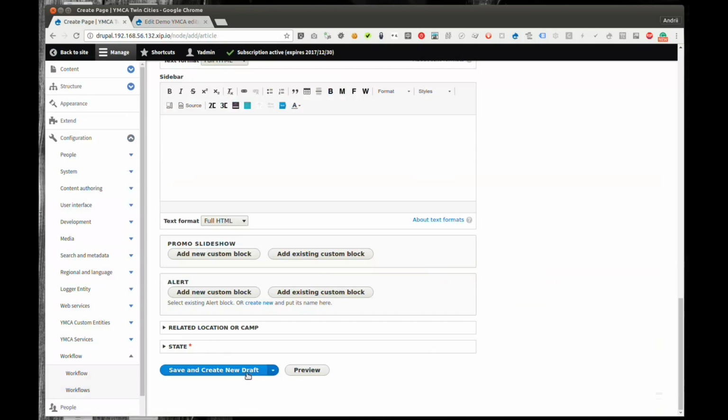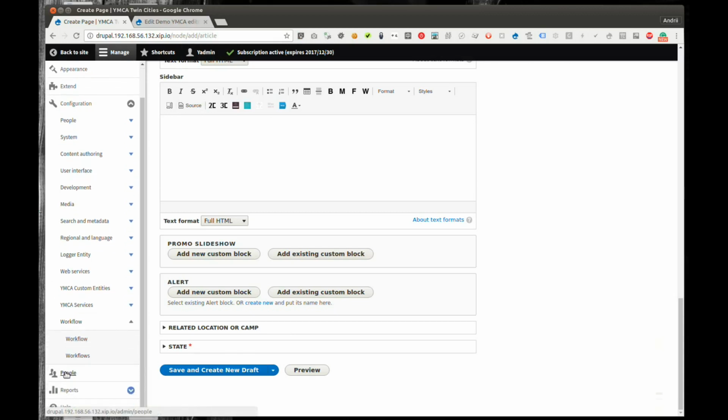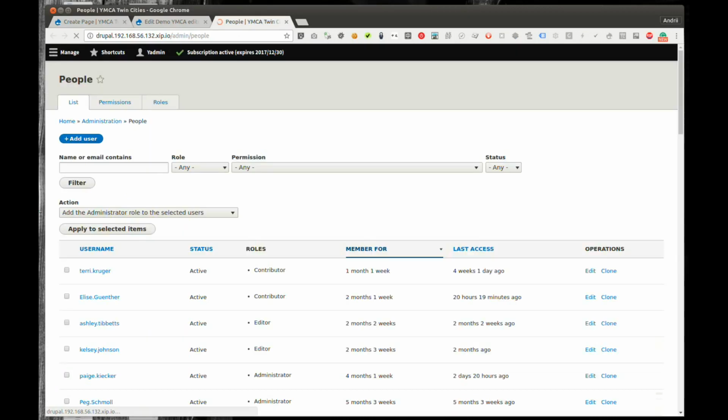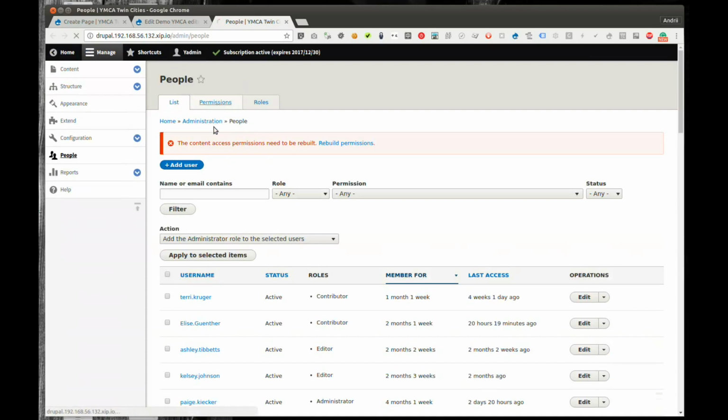But how should we split these transitions between different users? For this we need to change permissions for different user roles. So let's visit the people section within admin people. Go to the permission tab.